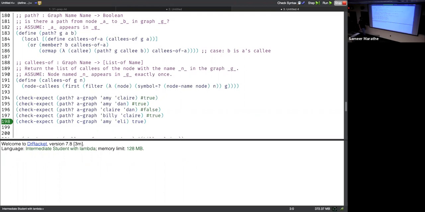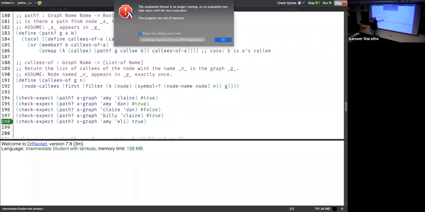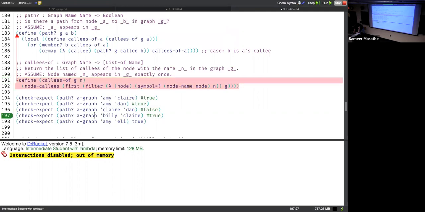All right, so in the graph C where we want to check whether Amy is calling Eli, we have a cycle there, right? Because I think Amy called Claire, Claire called Eli. Eventually my program will run out of memory. So this won't work. It's a simple enough function, but it won't work for every graph. What is the problem here?